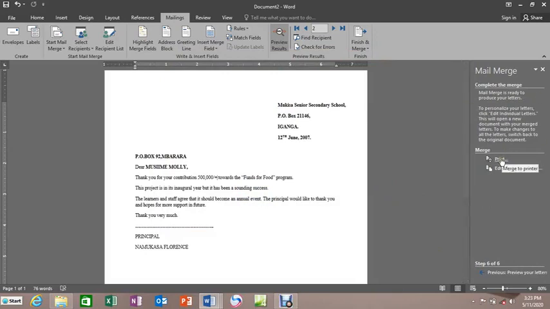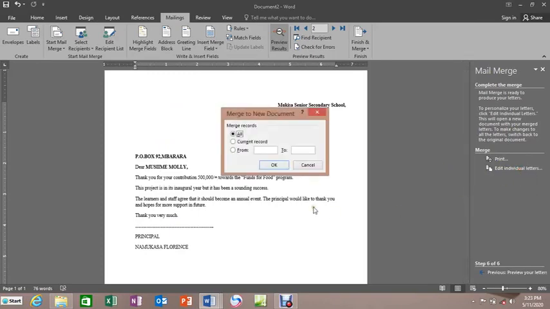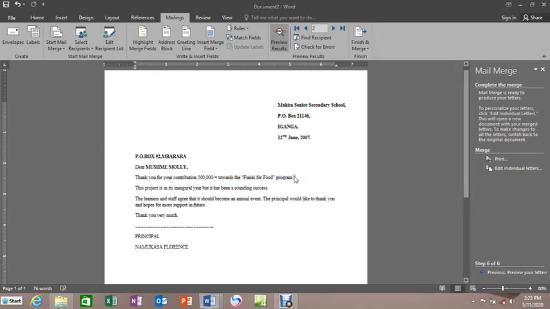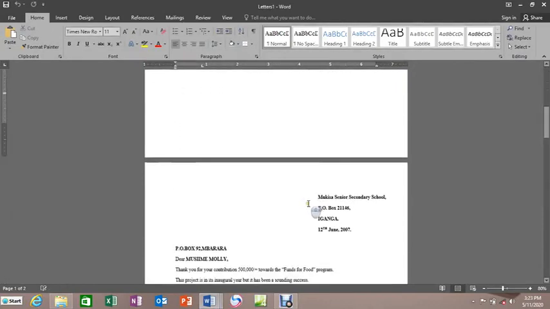So when we come here, we can print all those letters for these people, or we can edit the individual letter. Now, when you come here, don't edit this letter which is here in our working area. You come to what we call edit individual letter. When you come to edit individual letter, it will show us all the letters. You can say all the letters. It will display all the letters with our information.